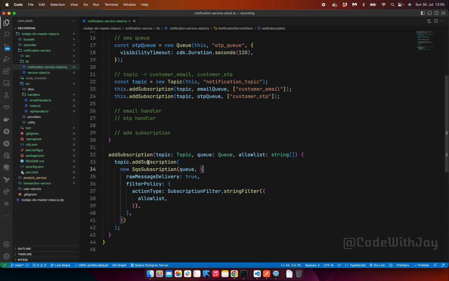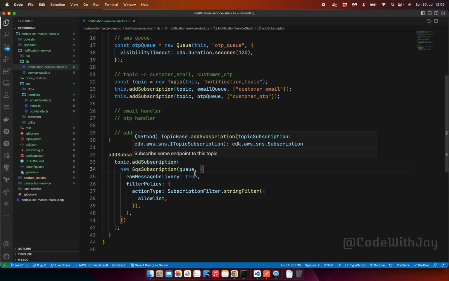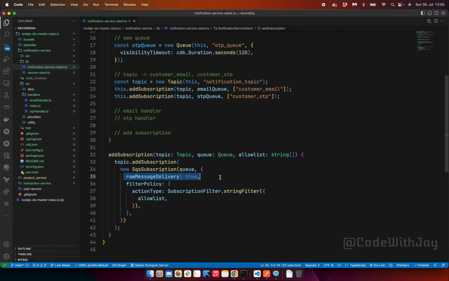So topic add subscription takes an SNS subscription queue, and raw message delivery means whatever raw data we try to receive, we don't want any kind of encoding there. It will deliver the raw message, so we are setting it to true. And the filter policy is what we said: if any action type is coming, just like customer email or customer OTP, then only these two queues are going to take action accordingly.